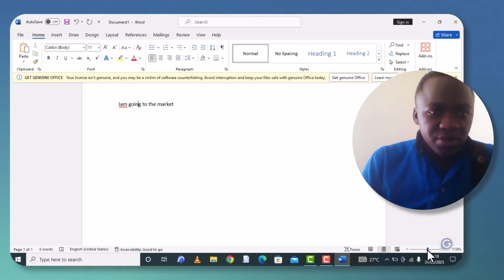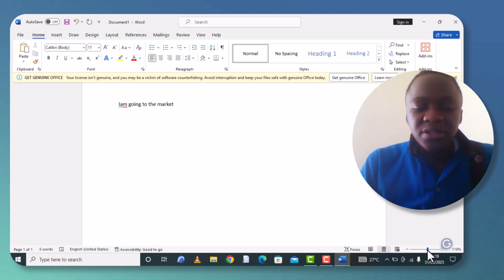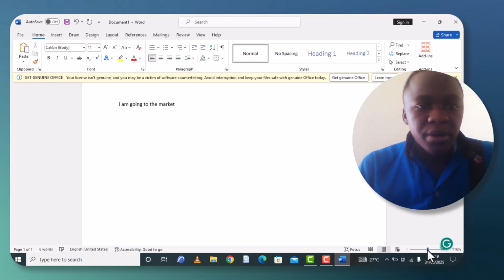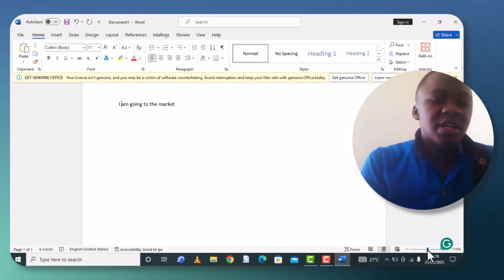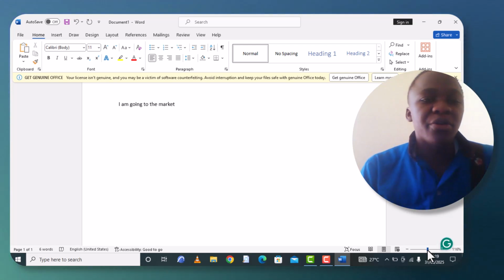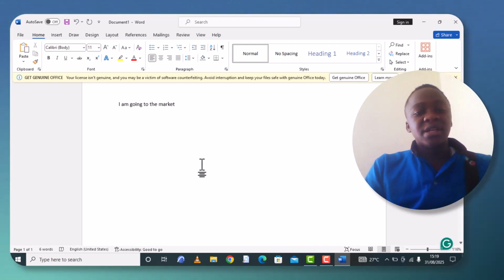So if I'm just to correct this, that red line shows a mistake in grammar or a mistake in spelling. In this case, I had made a mistake in my grammar, so it brings for you that red line. So that's now with the typing.